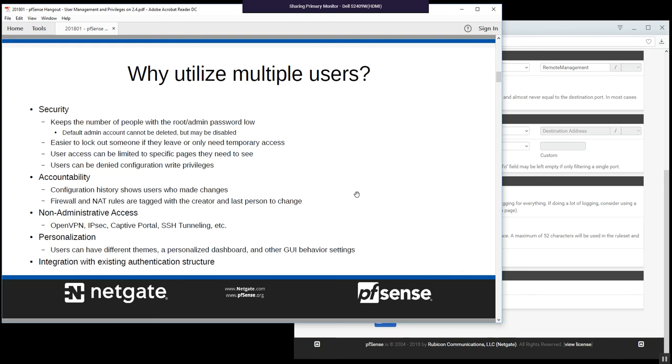Another reason would be integration with an existing authentication structure. Rather than everybody having to know the admin password for every firewall, you could tie them all back to something like FreeRADIUS, OpenLDAP, or Active Directory. And everybody would have their individual users that way rather than a generic account.